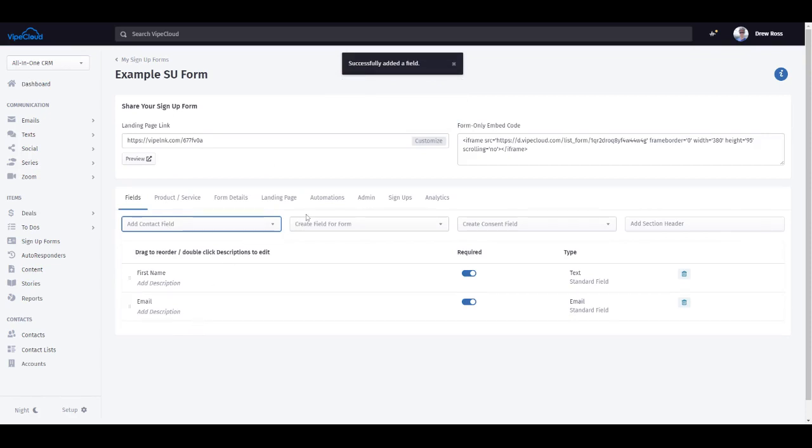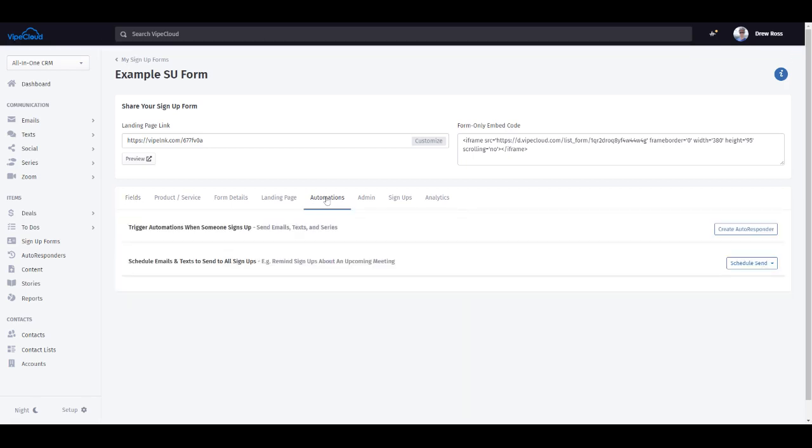And now we're just going to schedule a send for this form, which can be found over here in automations. And if you haven't checked this out in the last couple of weeks, this might look new. We have trigger automations when someone signs up, aka creating an autoresponder. But you can also schedule sends, which is really useful for those coupon clubs where you can say, like, beginning of October, send out an email. Beginning of November, send out an email. And it's going to go to everybody who has signed up thus far. And we're going to do that right now. We are going to schedule a send.